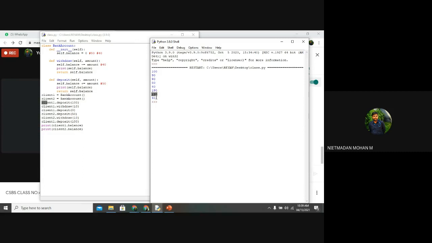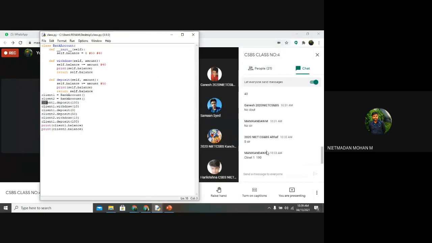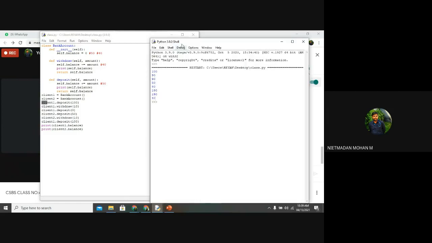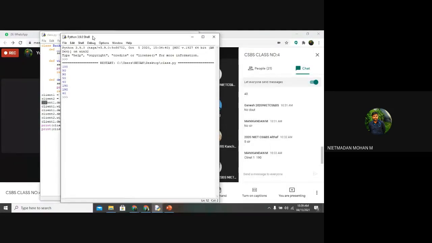And we are printing the current balance of 190 and 40. So it means that client 1 balance will be 190 and client 2 balance will be 40 in your bank account, right? Any doubts? In case of any doubt, you can ask me right now.